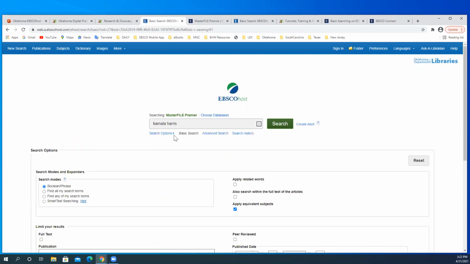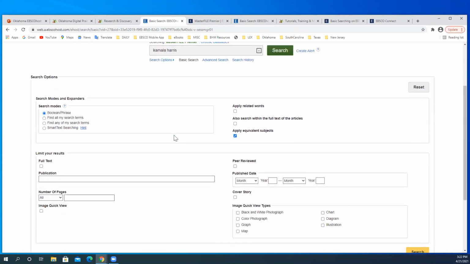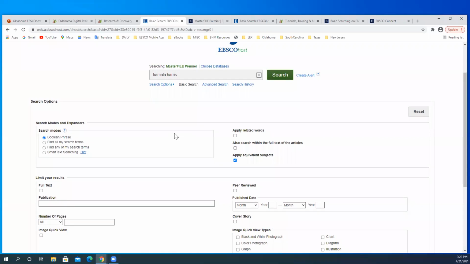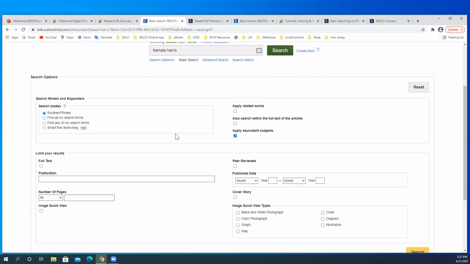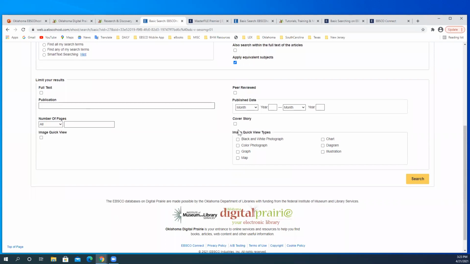There are a couple of things you can do for images, right? So you can look at related images after you conduct your search results. You can also come here to quick view types. So if you're looking for color photograph, you can select that. And that will present search results with image quick view, and I'll show you what that looks like.